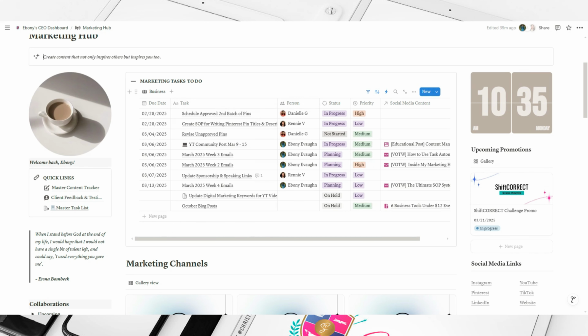And then here we can see who it's assigned to, the status, and priority. If it's linked to specific content, then we link that here. So you could click on this and actually go to the content database and see this specific post and what it is. But I'll show you that in a second.